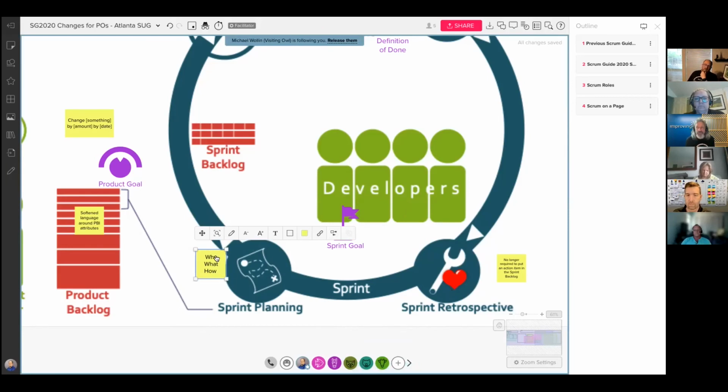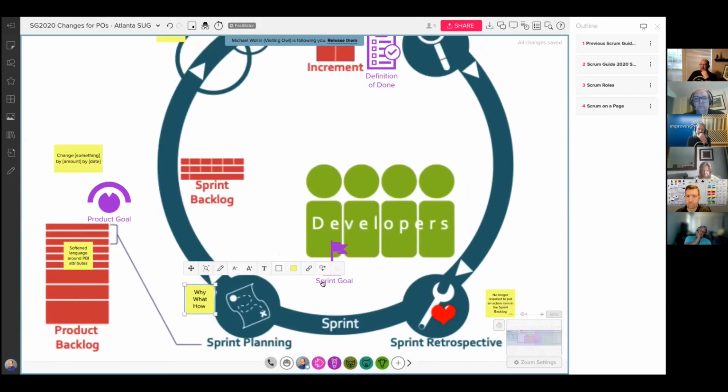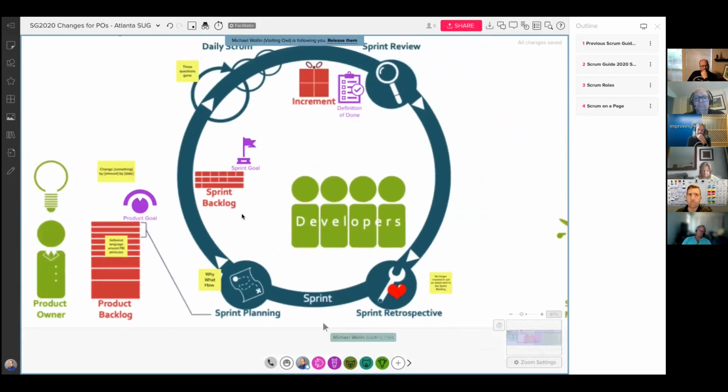So it represents the transition from the product owner to the developers in a way, right? From why, what to how here. And that's what they're going to work on throughout the sprint. Does that make sense? Any questions there?